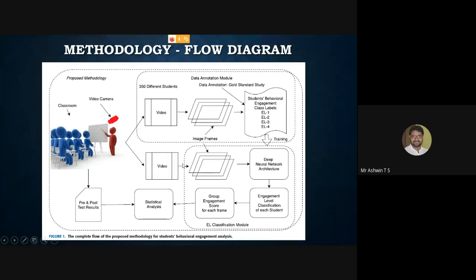Here you will take the frames, then you will apply some method and it will get classified. Once it gets classified, you will have each student's behavior pattern and also the entire classroom's behavior pattern. Then you will do a survey of pre-test and post-test analysis, and compare whether there is any correlation or not. These correlation tests come under statistical analysis. This is the first objective's entire workflow.